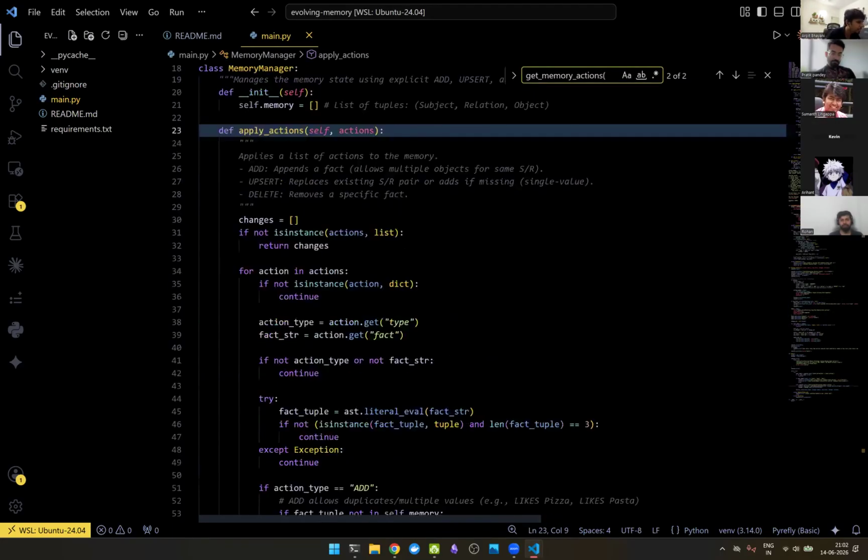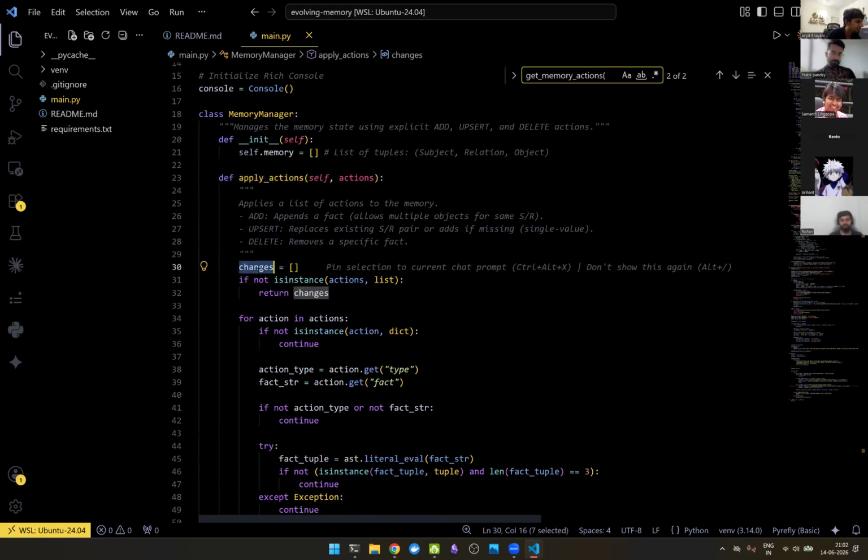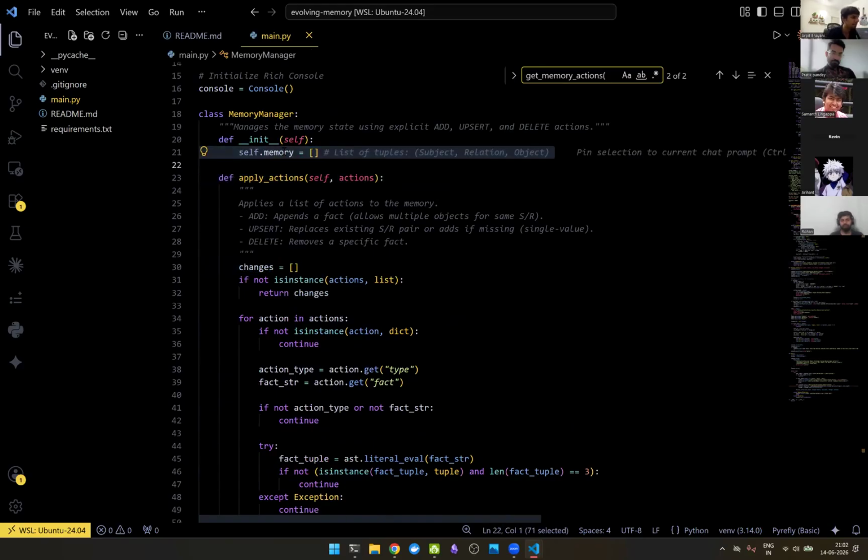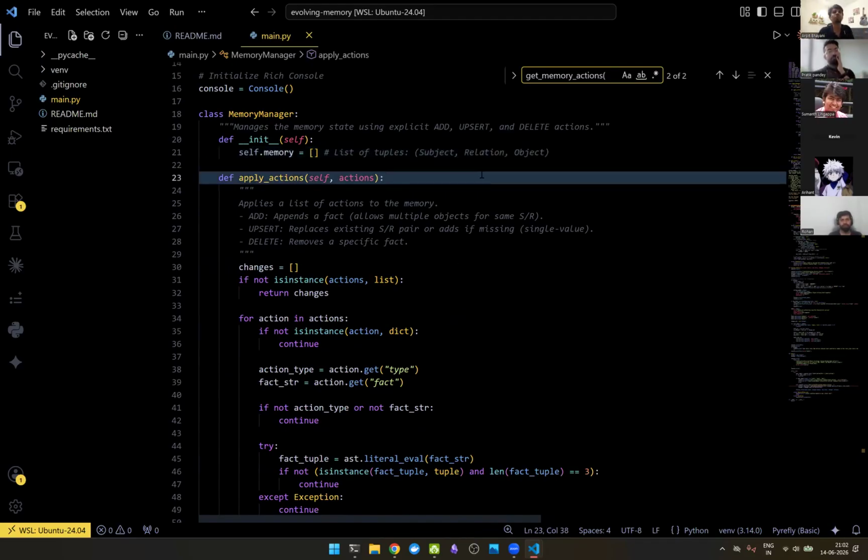If you look at apply actions, I'm literally looking at these changes. Memory. Look at this memory. It is literally a list. It's not even a graph. It's literally a list because it's a toy example.